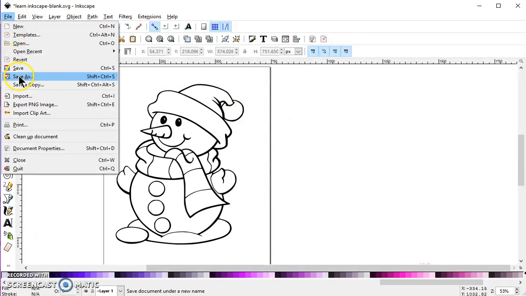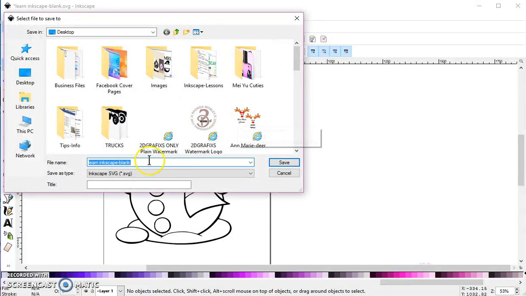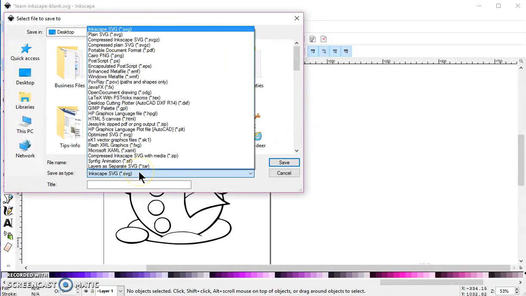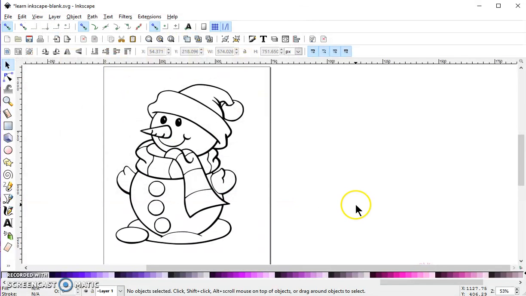Go to File, Save As, find a place to save it, name it, and I always save everything as a plain SVG. And click Save. And you can take this into Design Space and it will cut. But it's going to cut all these paths. So, what you want to do is color him in and make this a solid black background. And I'll show you how to do that in the next video.